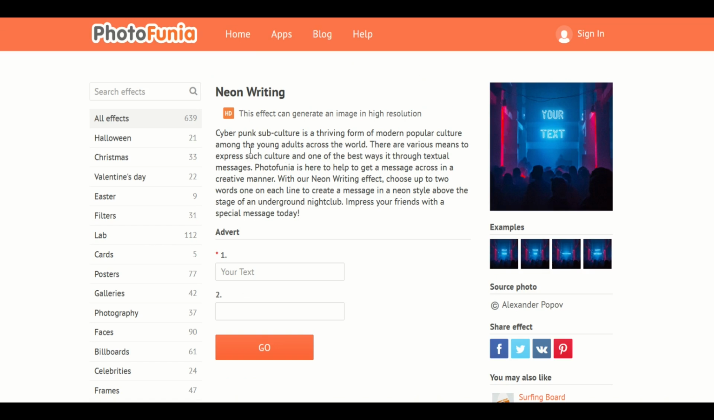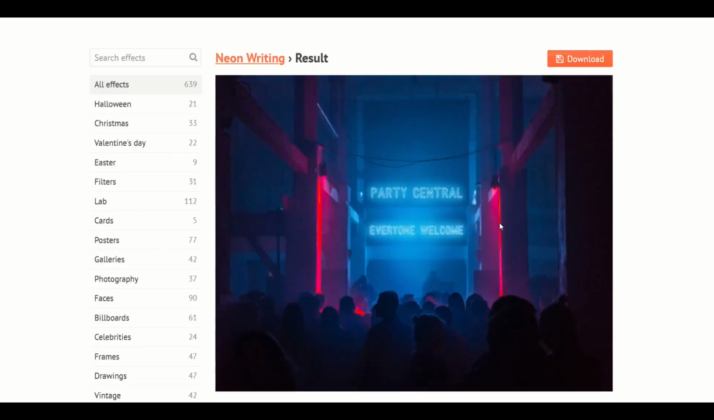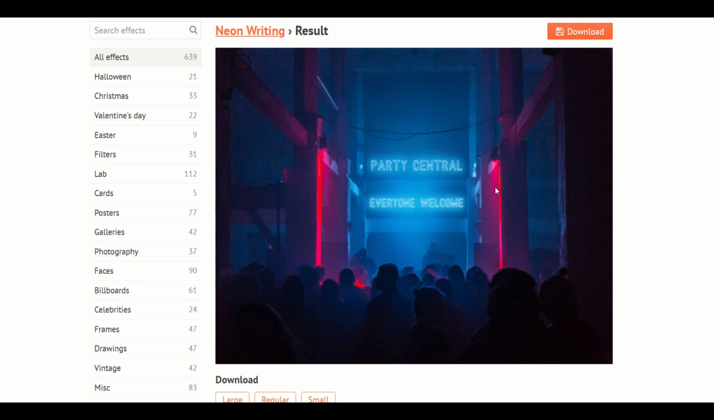The second one I really like is a neon writing feature. Again, you can see an example here on the right hand side. Here, for example, I've put in Party Central in the first piece, and then the second piece is Everyone Welcome. The second one is optional. First one is mandatory. I'll click go. And we get a nice big picture here that we can download. And I think this looks really cool for a book cover or a social media post.